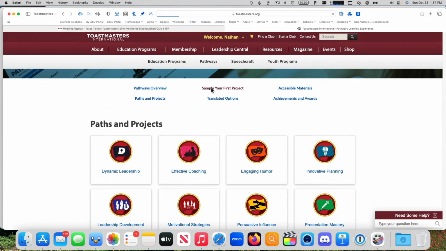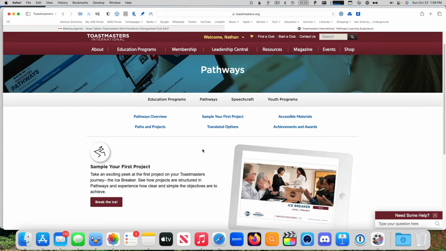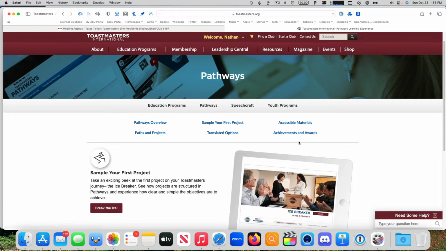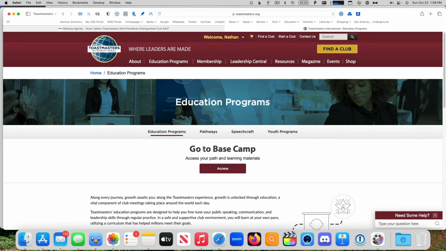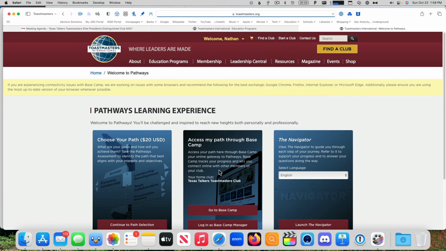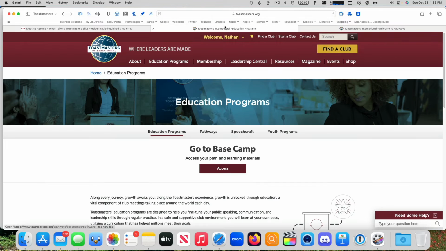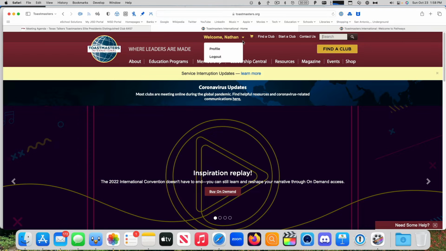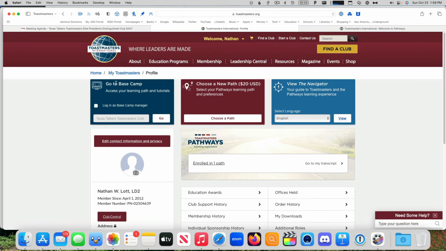You can sample your first project, which is the Icebreaker. There are some translated options, accessible materials, and achievements and awards. So going back to Education Programs, you will want to go to Basecamp. The other way to get to Basecamp is from the main page. Click on your profile underneath your name and click on Go to Basecamp.